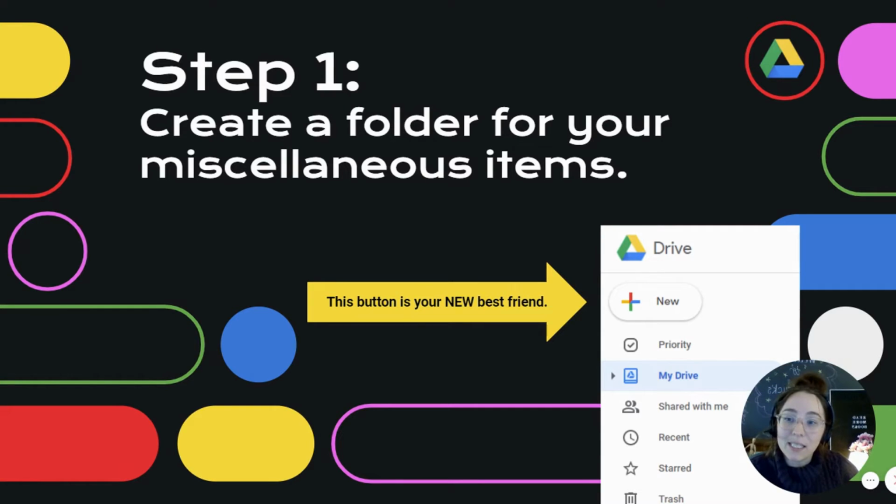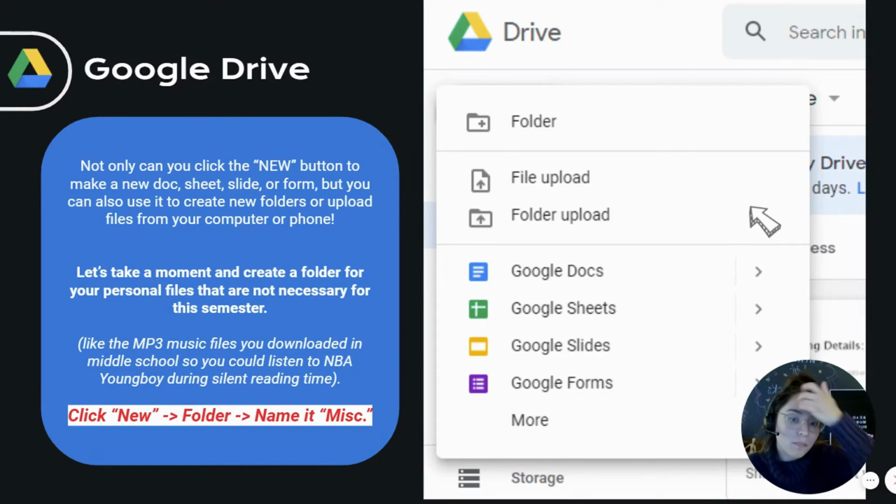The first thing that we need to do to get organized is to learn how to create a folder for all of those personal items that may not relate to school, like photos or MP3 files, but maybe we still want to keep them. So in Google Drive, your new best friend is the New button, pun intended, which is located in the upper left-hand corner of your screen. Once you click that button, you'll see lots of different options that come up, the first of which is to create a new folder.